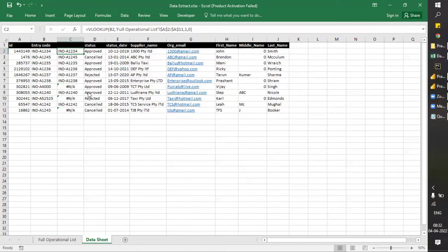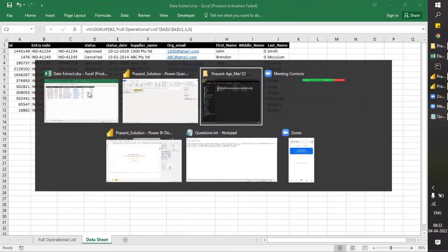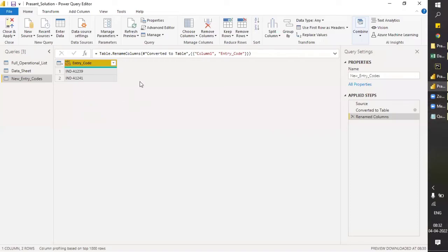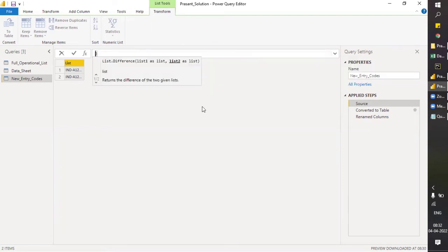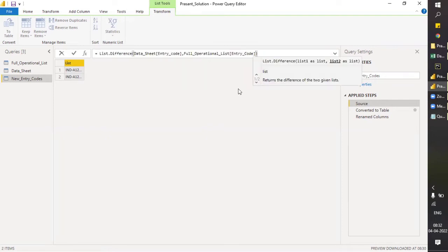Okay, there is some mistake we made, I believe. So, source full operational list. Okay, I got the issue. Actually, this should be at the back end, so that the entire data sheet is compared with full operational. Okay, so just paste it here. This will be fine. Now you can see we have the results which we want.